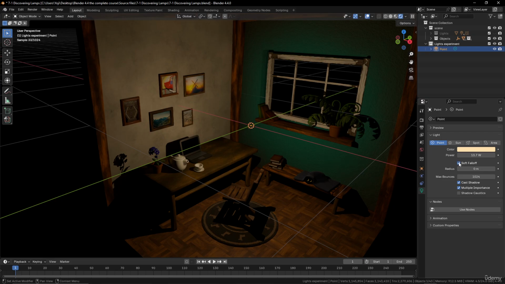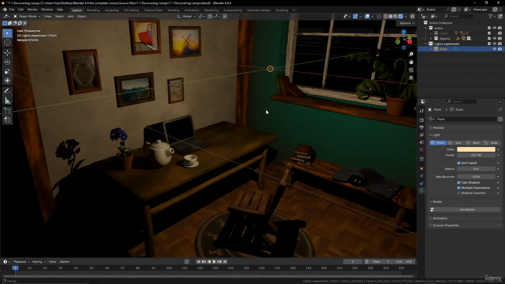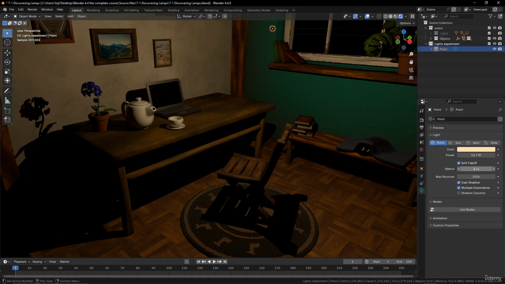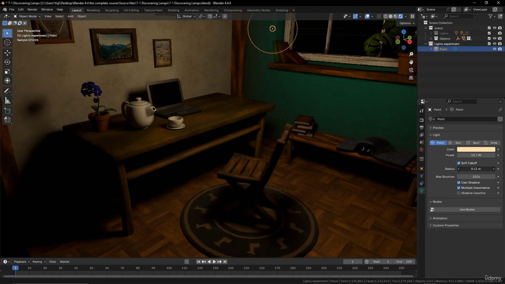And I can use the soft falloff here. By default, the radius will change something very important. By default here, the radius is at 0, and it creates very sharp shadows, you can see. If you increase this radius, you will have soft shadows. So depending on what you want in your scene, you can play with that. It's very important to understand that.